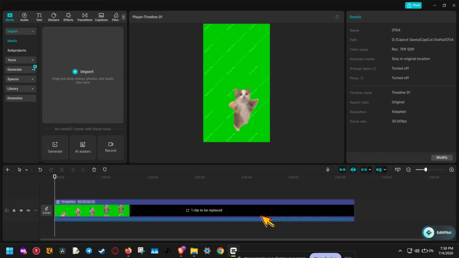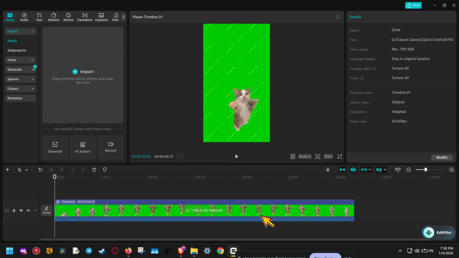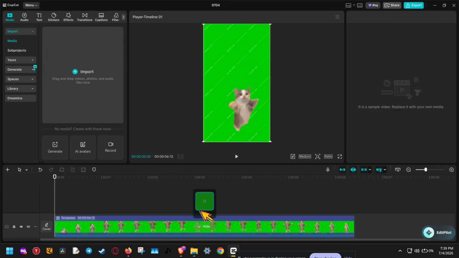After the template loads, look down at the lower timeline panel. This is where CapCut shows you the placeholder clips that the template needs. Pay attention to the number of placeholders because you will need to replace each one with your own media. If the template requires 3 clips, then you need to import at least 3 videos or photos to complete it properly. Next, go to the media panel in the top left corner and click Import.